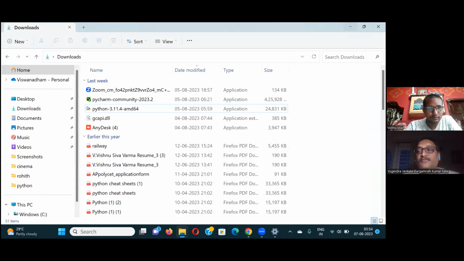So the first installation has to be Python because that is the interpreter. If you install PyCharm first and then Python, there may be file linkage problems. Yesterday we have seen, right? So we have to manually do the file linkage. The right way of doing things is you install Python first.